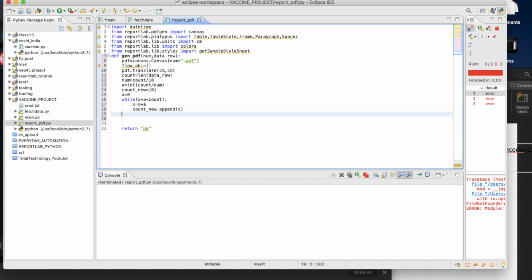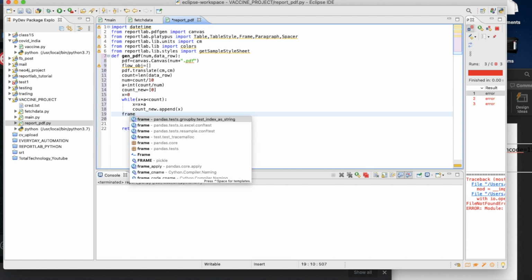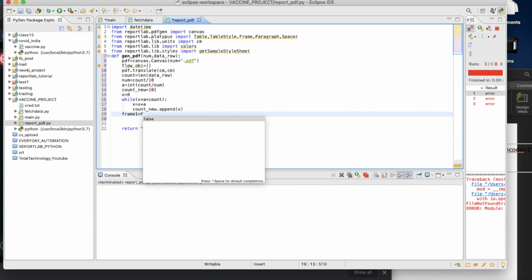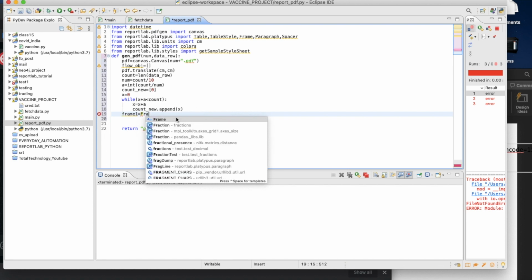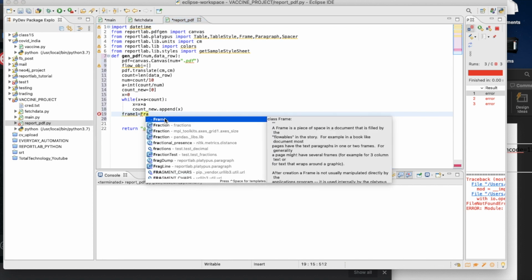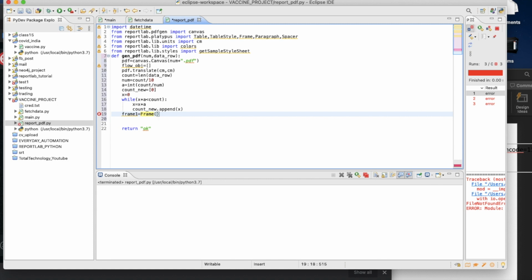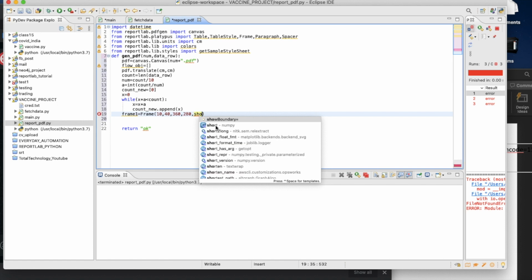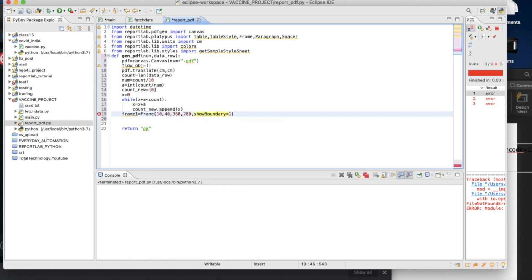Frame 1 equals a flowable, like a platypus Frame. I want it to start from 10, from the top it is 40, and width-wise it should be 360, and height-wise it is 280. I want showBoundary equal to 1, which means I want to show the boundary. That's it.